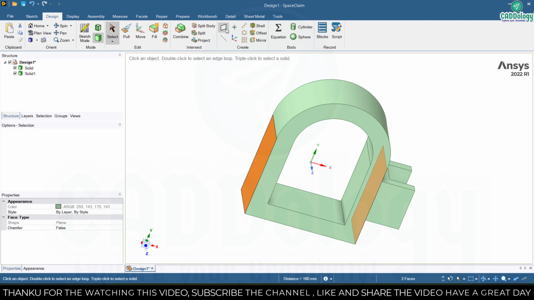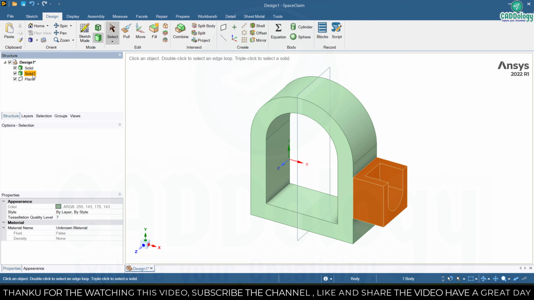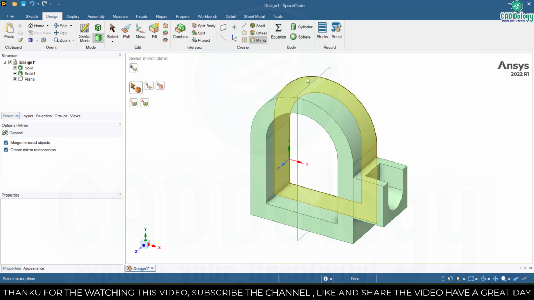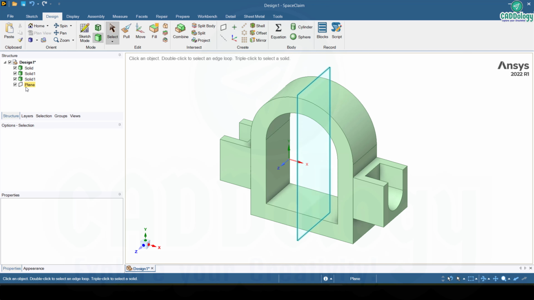And I'm making a center plane for reference and mirror it on the other direction and then delete the plane.